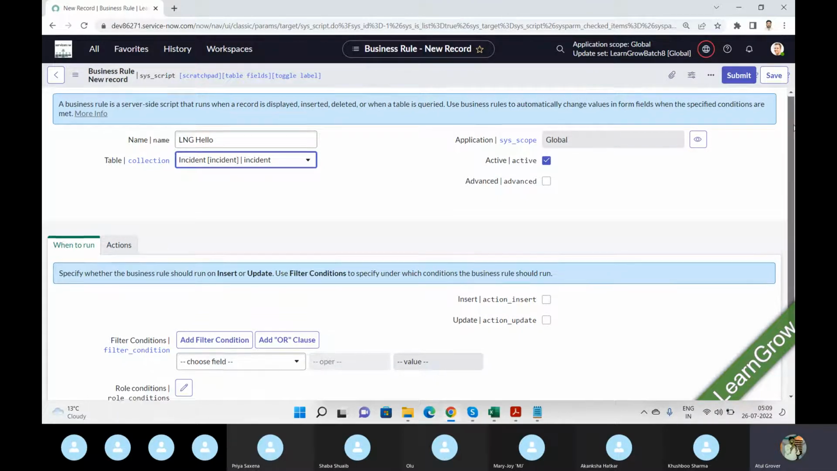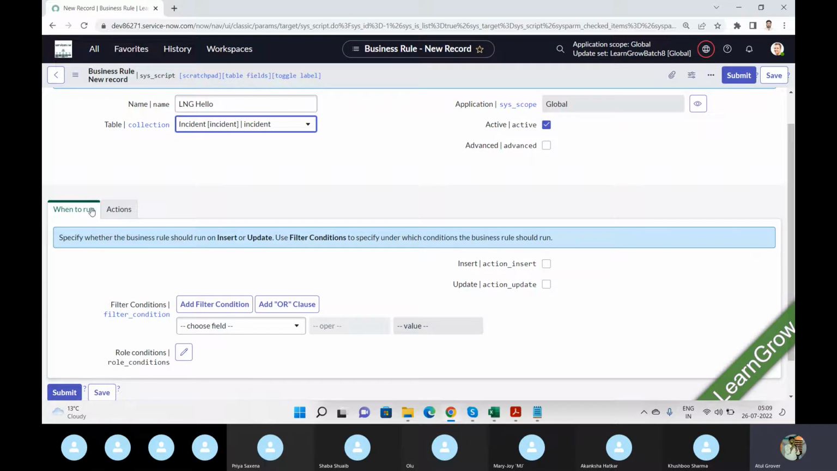Now, two things are important here: when to run and the actions. Why am I not getting the before or after option here? Come on. Is someone hiding something here? I am not getting it. Let me load it again.